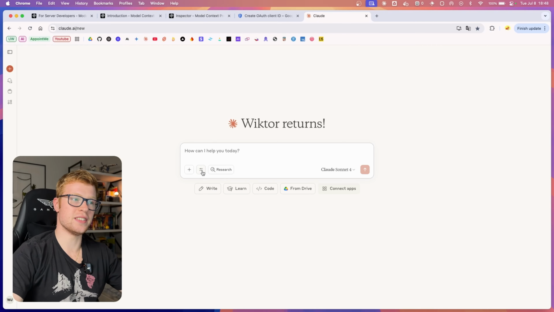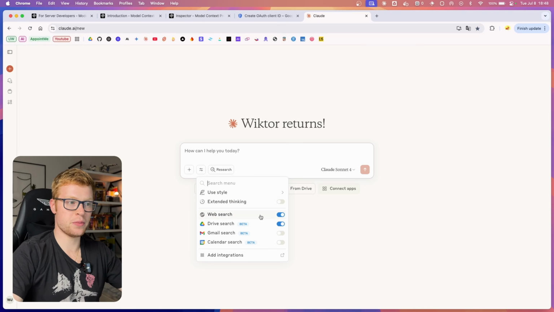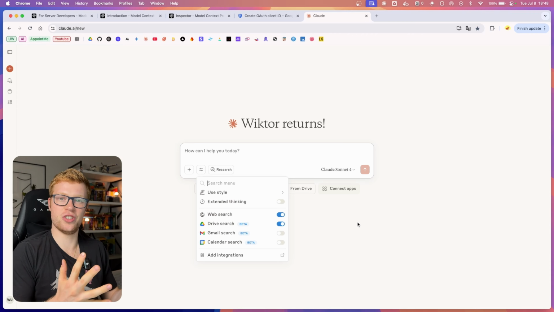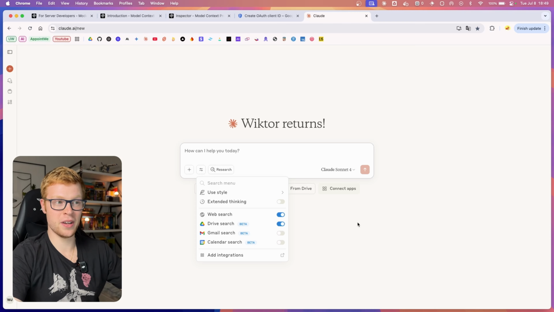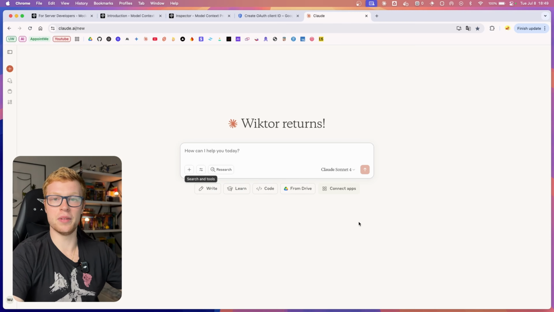Okay, so Claude has these cool connections, right? You have web search, Drive, Gmail, Calendar, but it can only do search. It cannot perform actions on your behalf. And that's why Anthropic introduced MCP, which lets you connect an LLM like Claude to any API, and it lets you call tools.